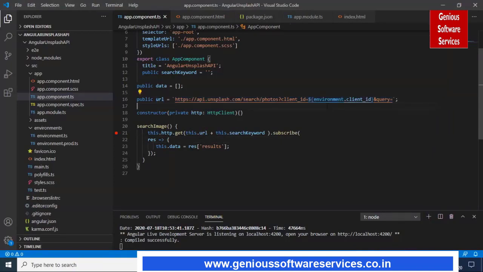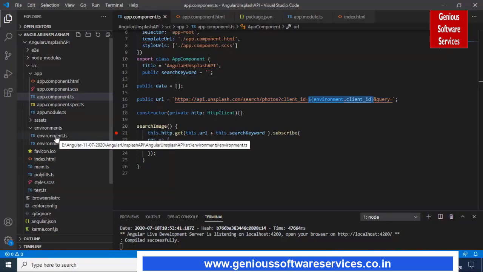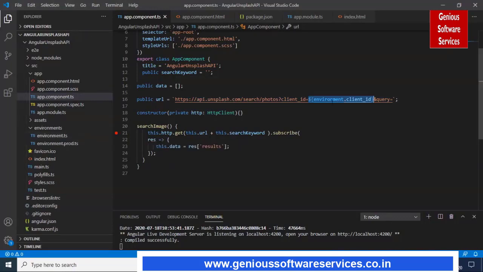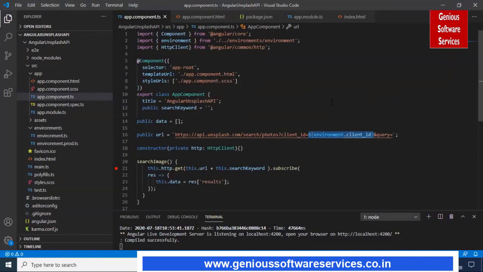So here environment.clientID is basically the access key. I have saved it in the environment.ts file as a constant, and I provide it here after importing environment. So we can set it like this: query equal to, so it will append this search keyword, basically the input text box value. So this URL will have the complete whole URL, and this client ID will be replaced with the access key, and query equal to car, the input which we are providing into the text box.